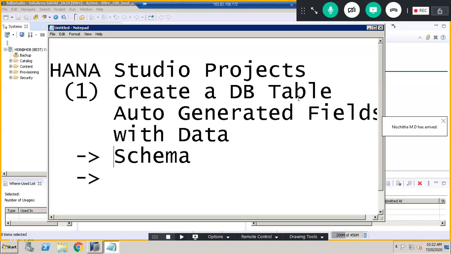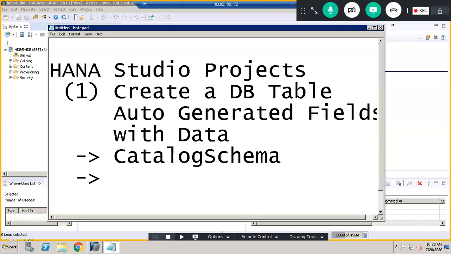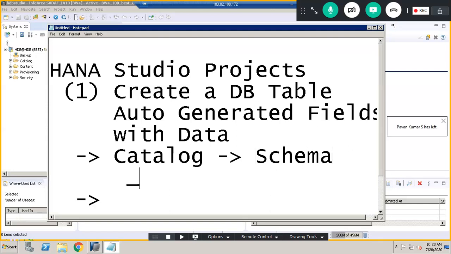The schema has to be under the catalog. So under the catalog, we can create the schema. We'll already have standard schemas as well. You remember we have sysbig. So this was a standard schema, right? We'll be creating our own schema, and then we would be creating the table.